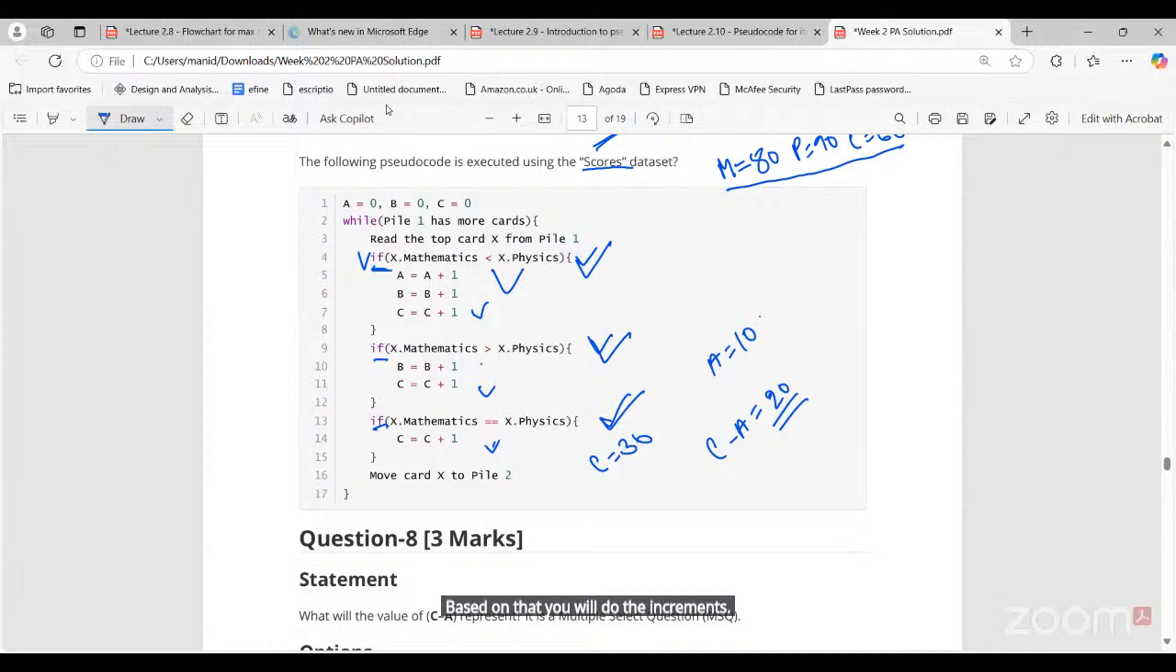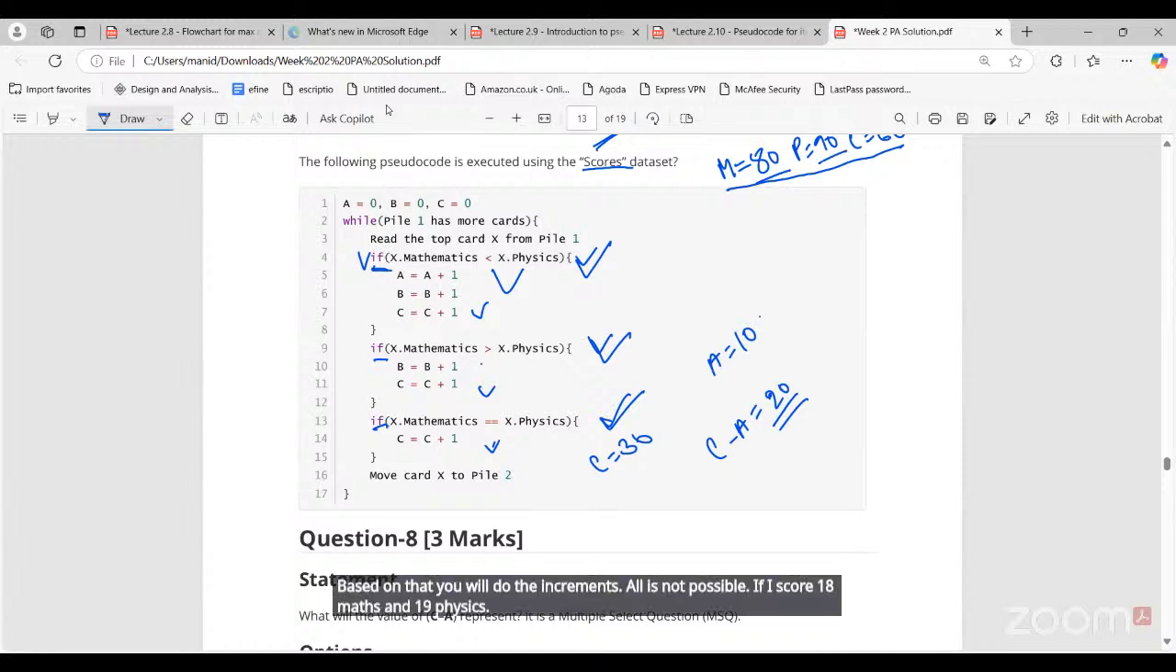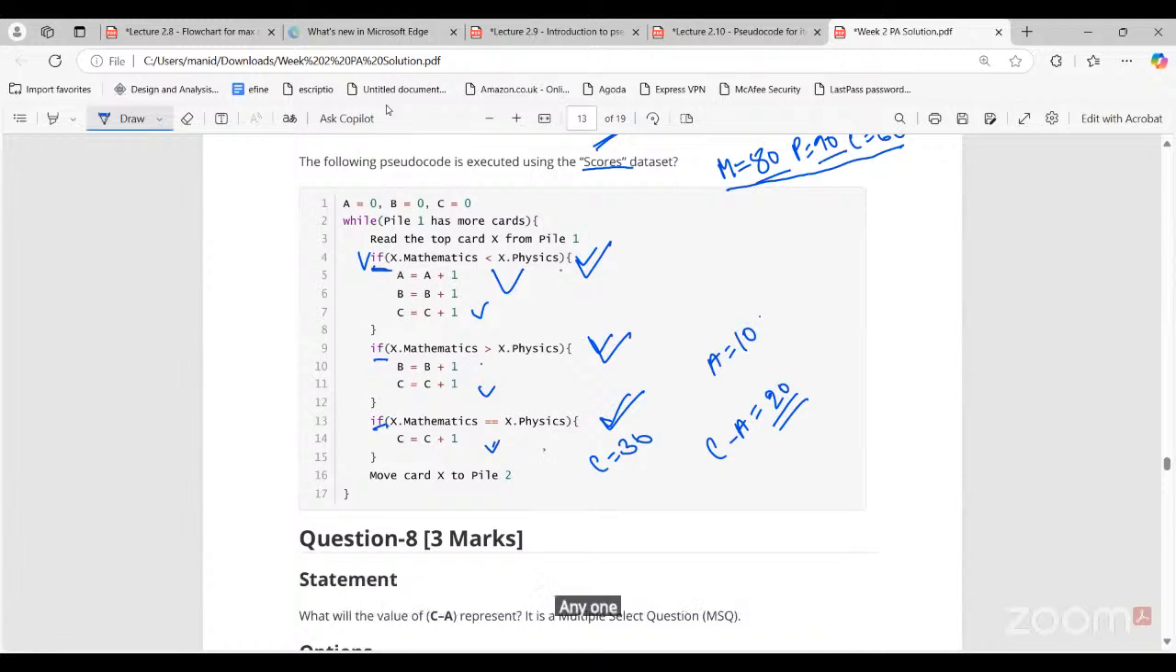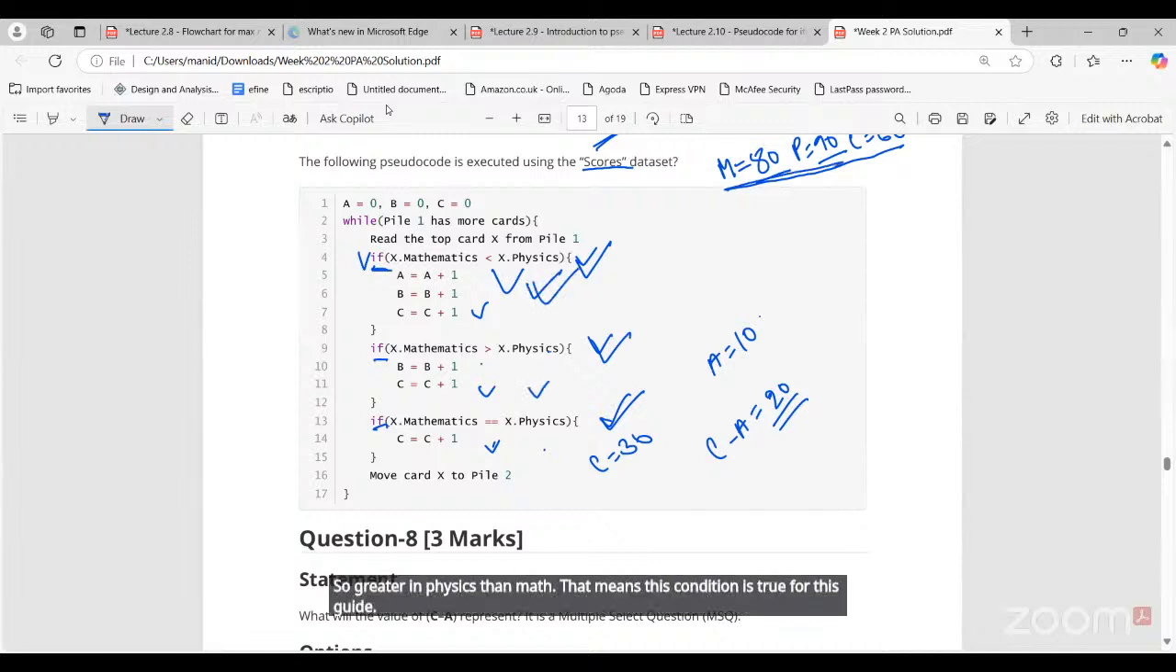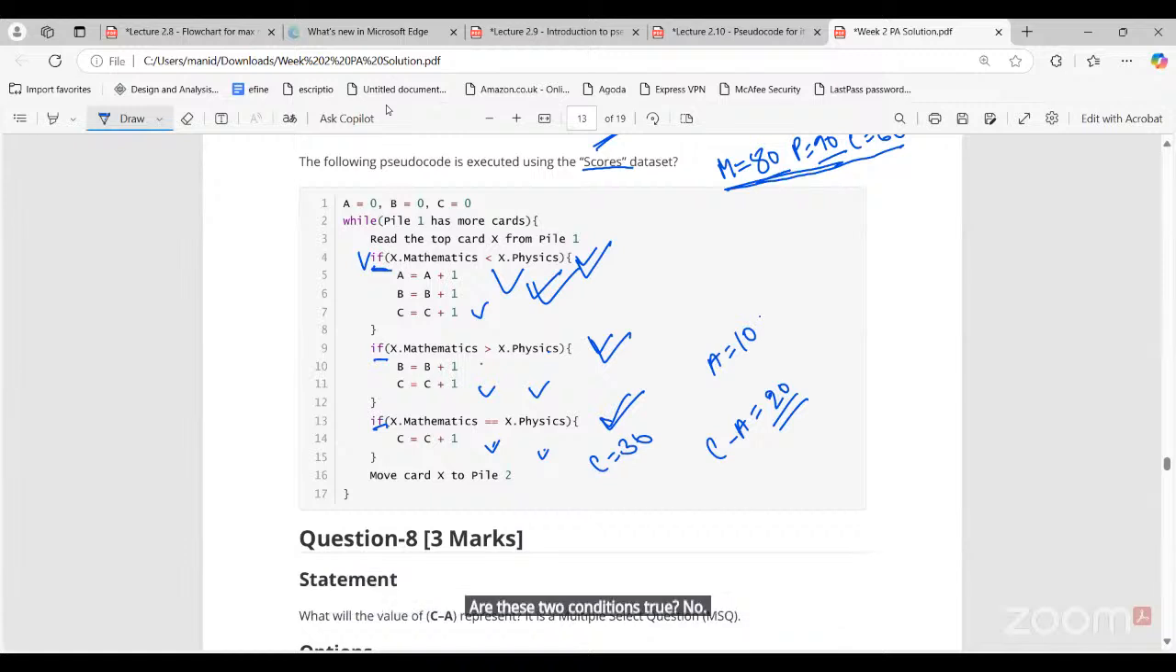Not all, all is not possible. If I score 18 in maths and 19 physics, any one of these conditions I can say evaluates to true. So greater in physics than maths. That means this condition is true for this card. Are these two conditions true? No, because I have scored 18 in maths and 19 in physics.